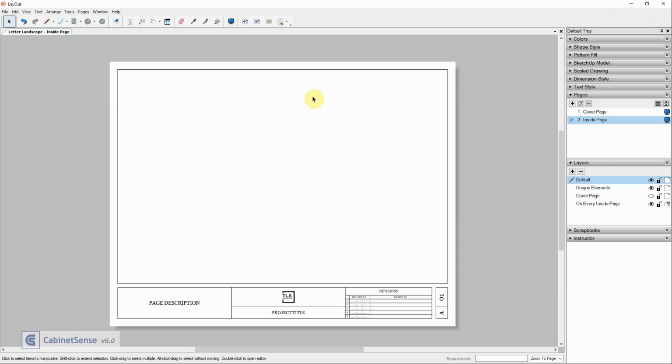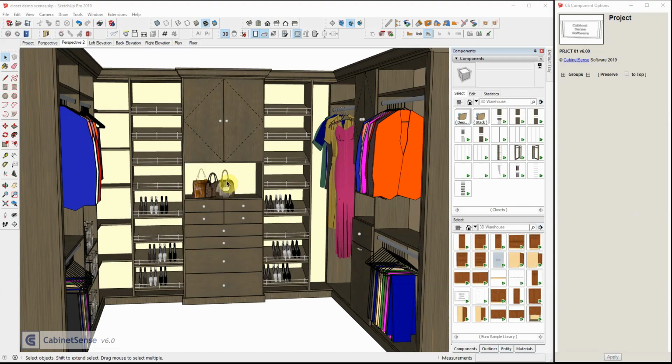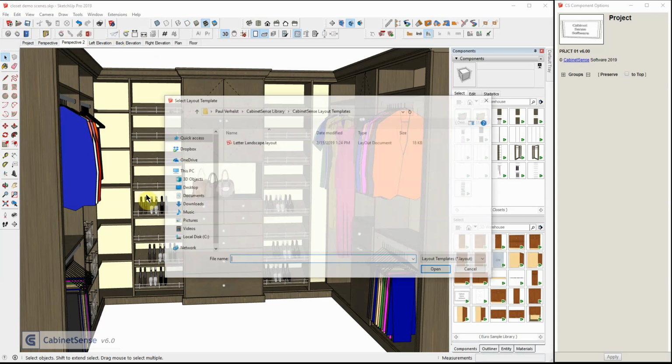You do that for each template that you want to use: open it, and then just save it back into the CabinetSense template library or folder. And now, let's send it to layout. Click on the Send to Layout button. If you've made any changes, it's going to ask you to save them. And now, click Send.